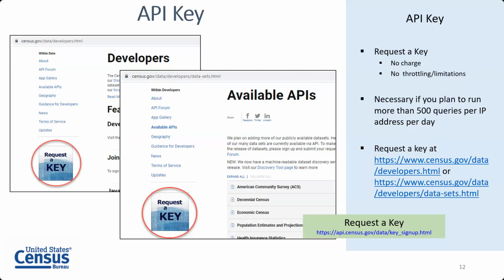Although we won't be needing a key for the examples I'm going to be working through today, we'll only be running just a couple API queries for our examples. Using an API key with your queries is a good way to ensure you won't run into any kind of limitations when using the API.